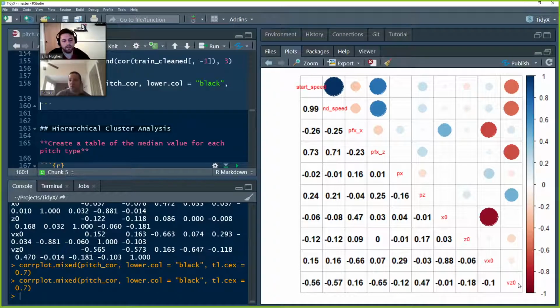So why would they be negatively correlated? Well, probably because if the start speed is that fast, the person is throwing a fastball, which tends to be a pretty straight line pitch. They're going to have much less of a drop than a curveball, which is going to fall off the table or something like that. So that kind of makes sense. So this is a way to start to look at your data.